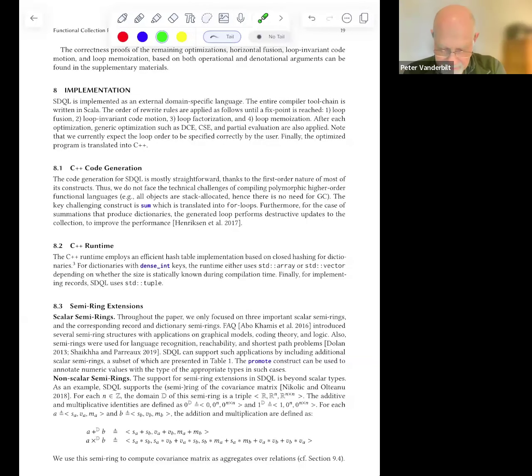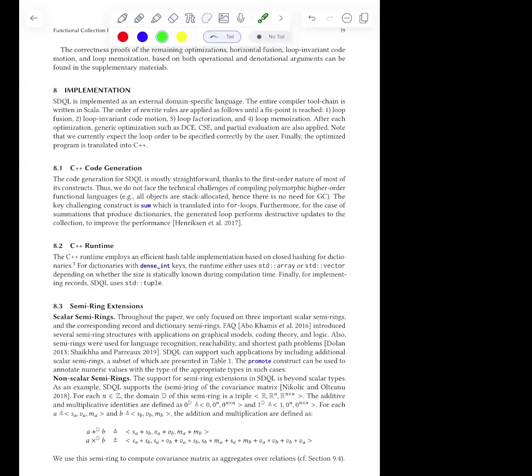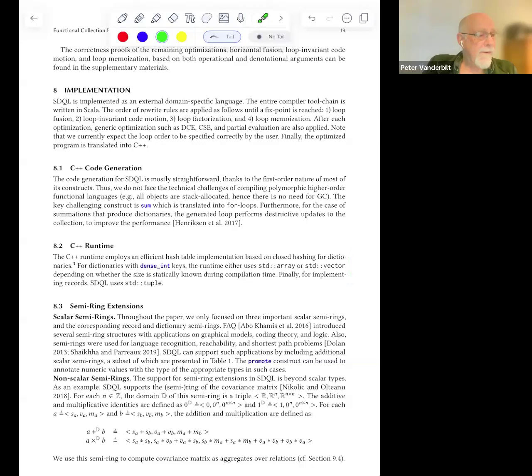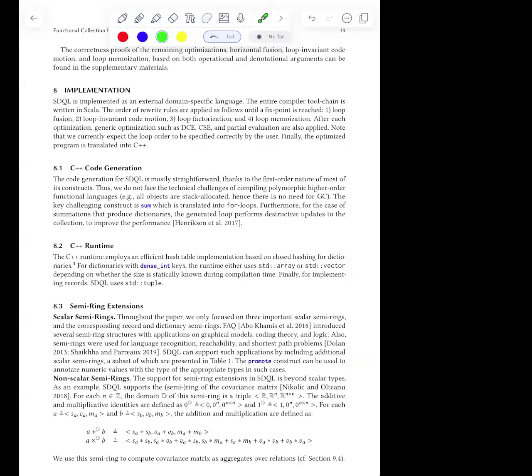Right. So I think they're saying the compiler is written in Scala, but it generates C++. So you give it your program, Scala will translate it into C++. And then C++ has a runtime that includes these dictionary implementations. Does that make sense? I haven't really read this. I think so. All right, I just wanted to make sure I was understanding it right.